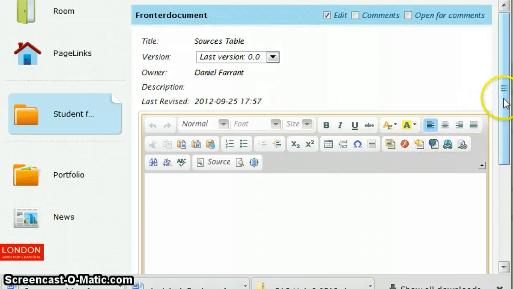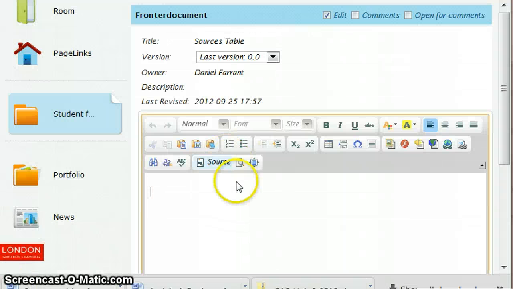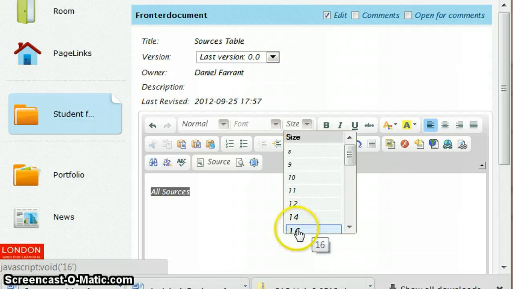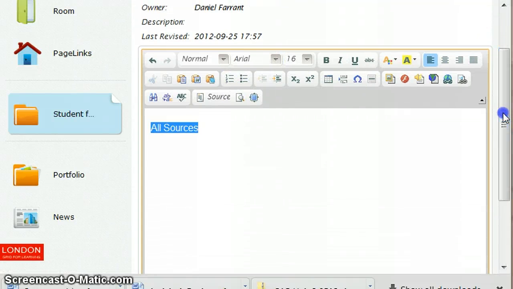So my sources table is created, and if I go back to my Word screen here, it says give details of all sources, and then I've got 1, 2, 3, 4 columns that I need. So let's go back and see whether we can set this up. I'm just going to type in all sources, just as a reminder to myself that that's what we're looking for. If you want to have slightly more detail than that, you can. You won't get loads of editing options here, because that's not really what it's about. It's much more about the content.